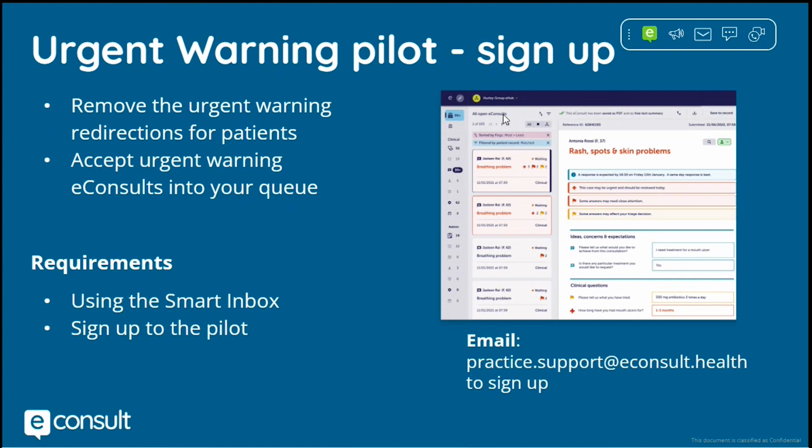There are some requirements if you would like to sign up to this pilot. You do need to be using the Smart Inbox, and you do need to sign up to the pilot, and you can do so by emailing our practice.support email address.